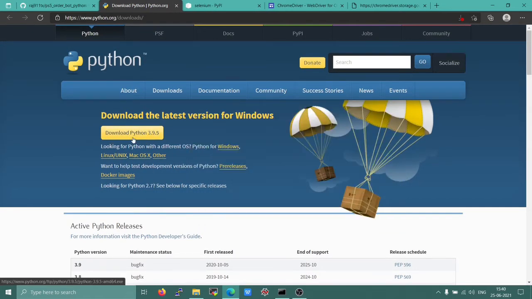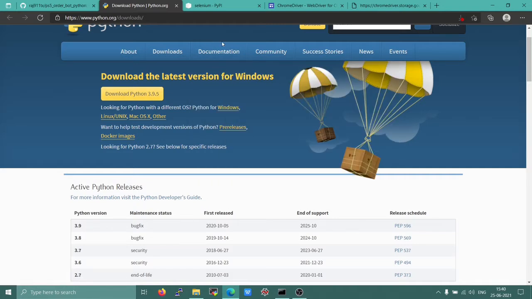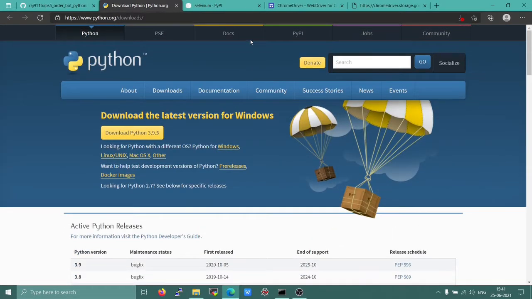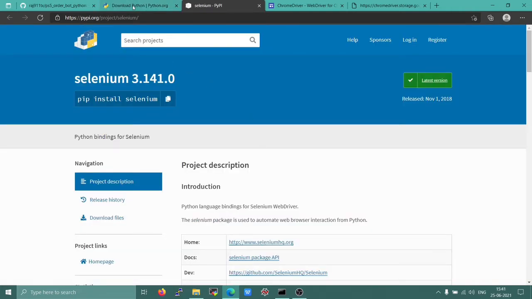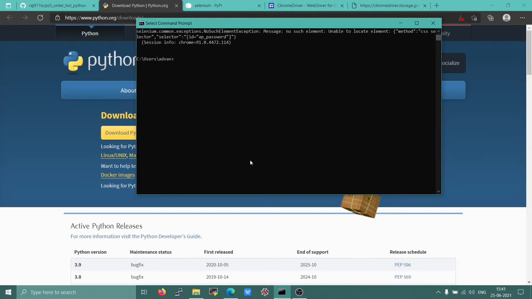For Python, you have to go to this link, downloads. I have already opened the link. Then you have to download Python version 3.9, the latest version which is available. After that you have to go through the installer. I have already installed it in my system, so I don't need to. After installing Python and selecting all the default options, you have to go to this.